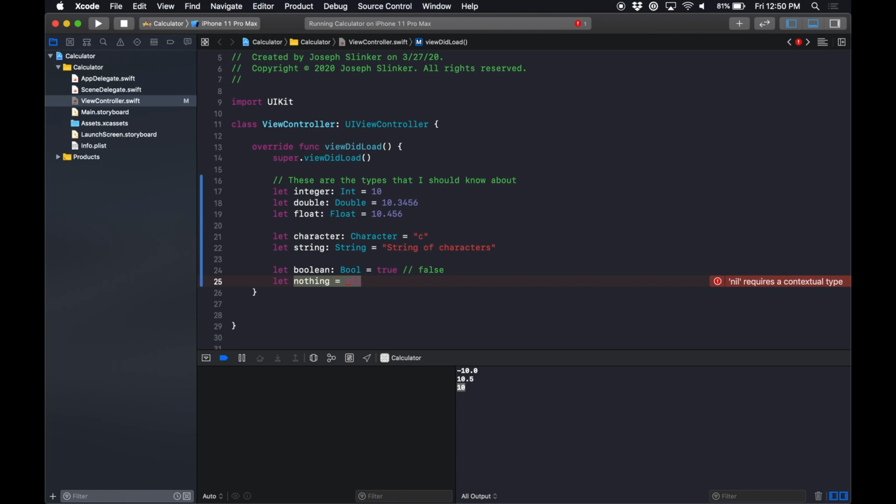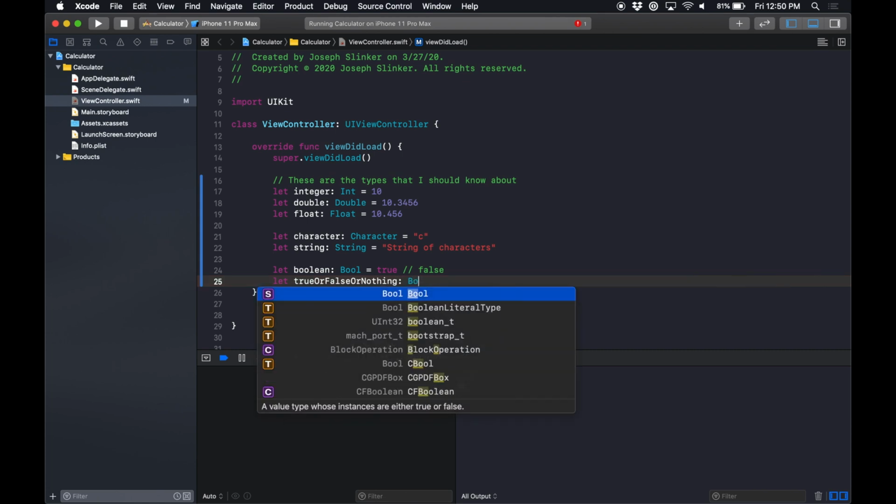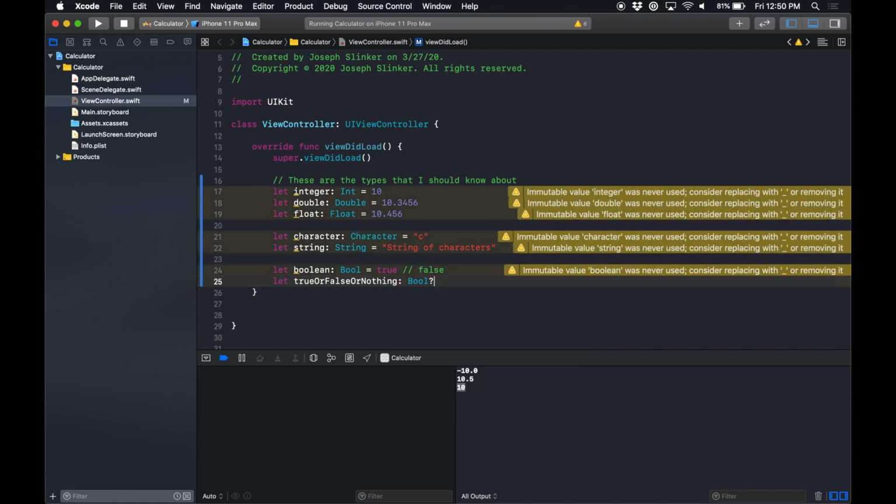Well, let's give an example here. Let's say I have a variable that is true or false, which is a Boolean, or nothing. How we represent that is we type out that it is a Boolean, but we put a question mark afterward. Now, the question mark indicates that this is what they call in Swift optional. What optional means is that it is either a Boolean, so true or false, or it is nothing.